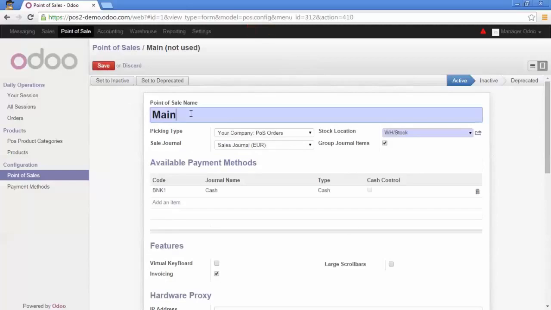First of all, let's change the name to cashier desk. The picking type and stock location are very specific to the stock management, so you're going to see exactly what a picking type and what a stock location is in the warehouse training module. And the sales journal is actually accounting related, so that's the journal in which the accounting sales entries are going to be written when you actually sell products through the point of sale.